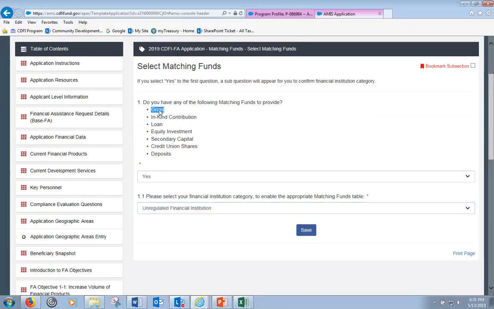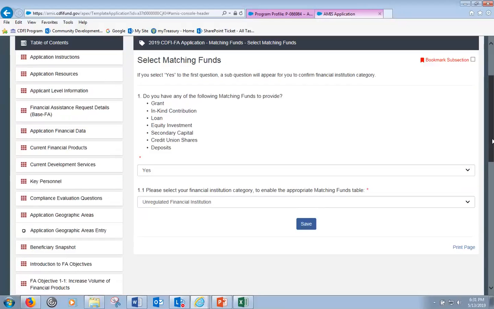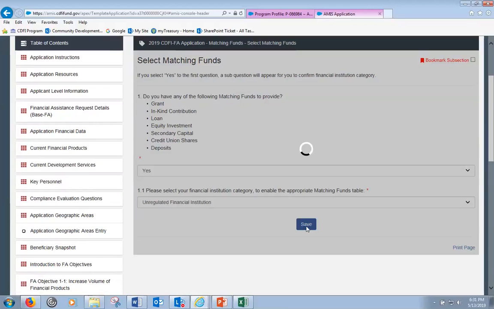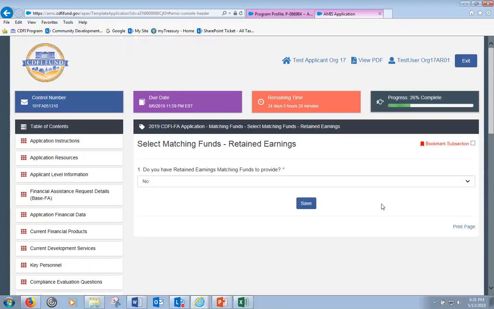But here in this list, I may have grants that I want to use as matching funds. And again, as a core applicant, I'm going to say yes to these. If I'm a SECA, small and emerging, or if I'm a native CDFI, I don't even see this subsection, so I don't even have to worry about this. But I'm going to click Save here, and I'm going to go on to the next component of matching funds, and this is for retained earnings.